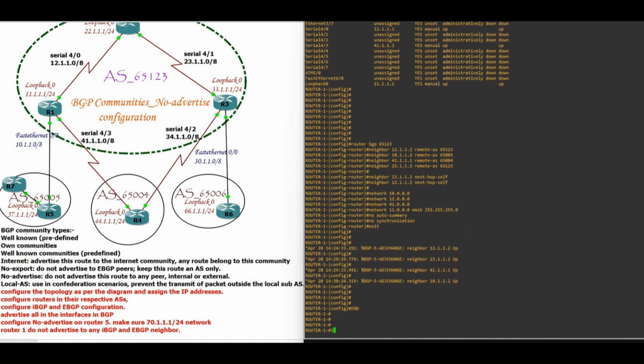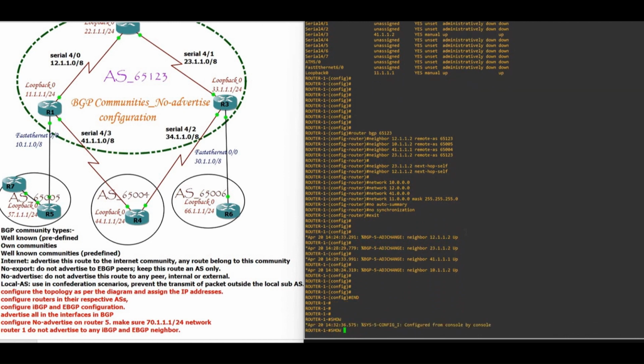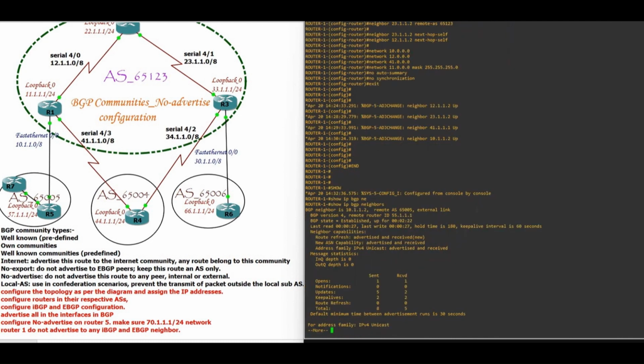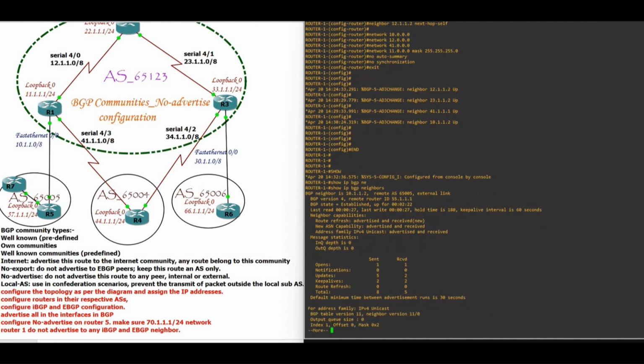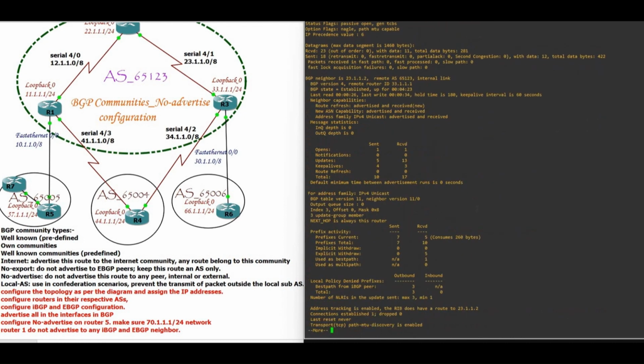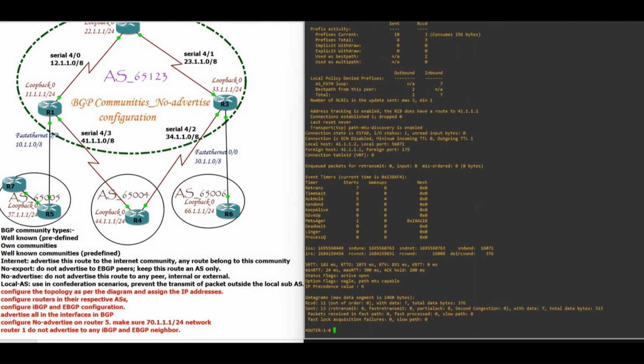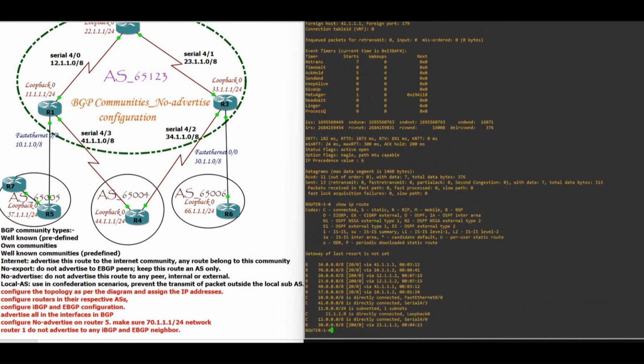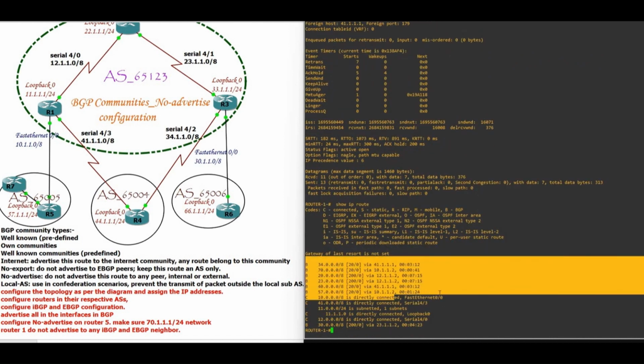We are going to show IP BGP neighbor. This command will give you lots of information. You can see there's so much information. Show IP route. You can see the routing table. Router 1 has this 70 dot network and the rest of the networks also.